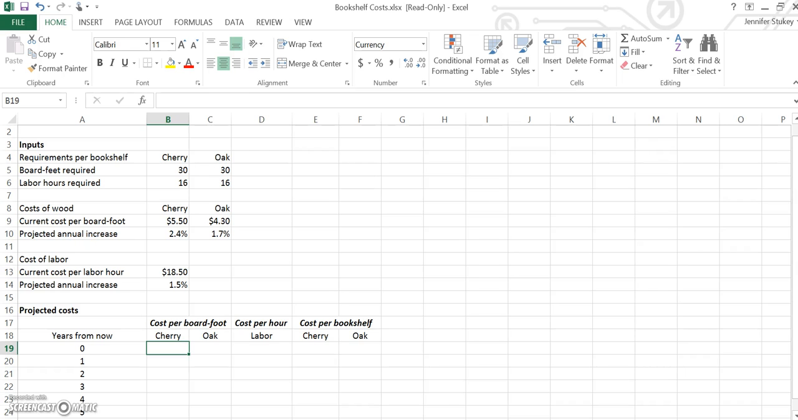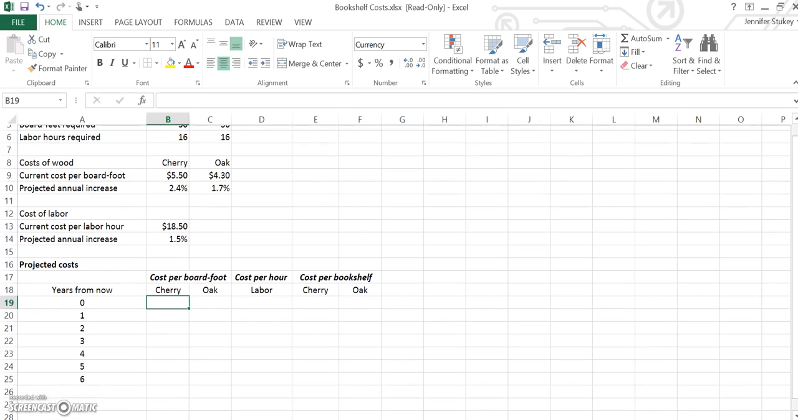So basically, the purpose of this model is that the owner of the company, or whoever is managing the company, wants to know how much it's going to cost to produce each type of bookshelf, the bookshelves out of cherry wood and the bookshelves out of oak wood, for the next 6 years.